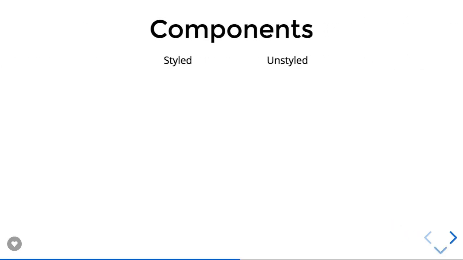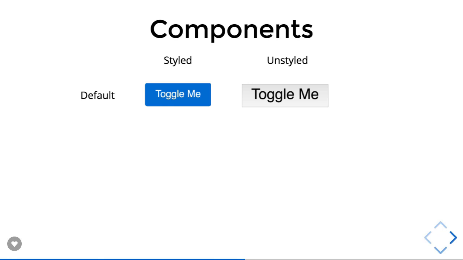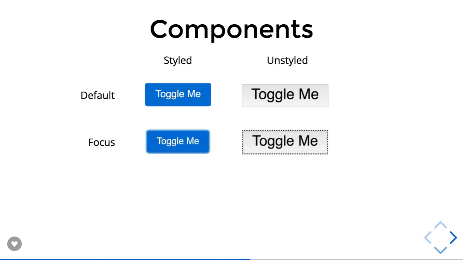So let's go back to our toggle component here that we visited at the beginning. And we'll look at the different states that we have and what the styles look like, and what it would look like if it was not styled. So we have this toggle me, that's the default state. If we didn't have our CSS applied for some reason, then this is what it would look like, which is fine. People can still use that button. If there's focus, we still get the default from the browser.